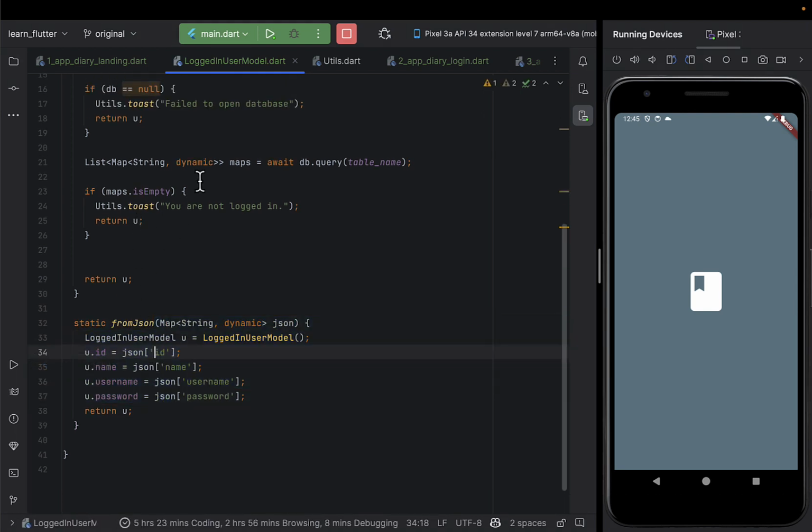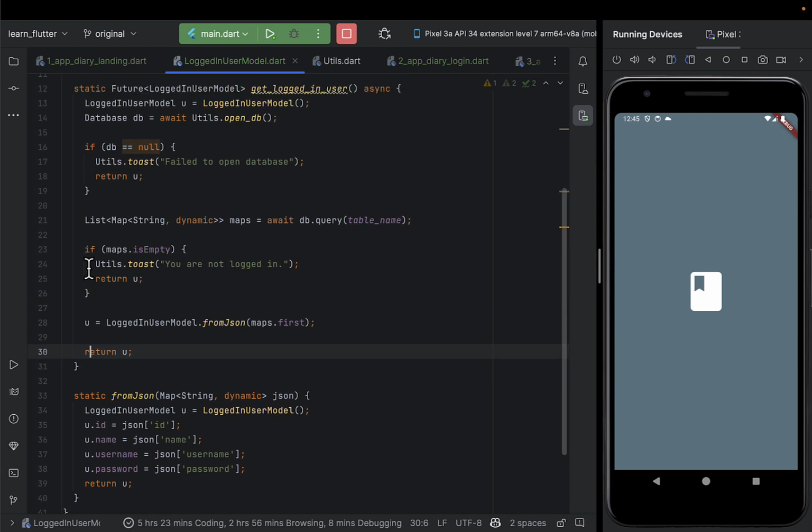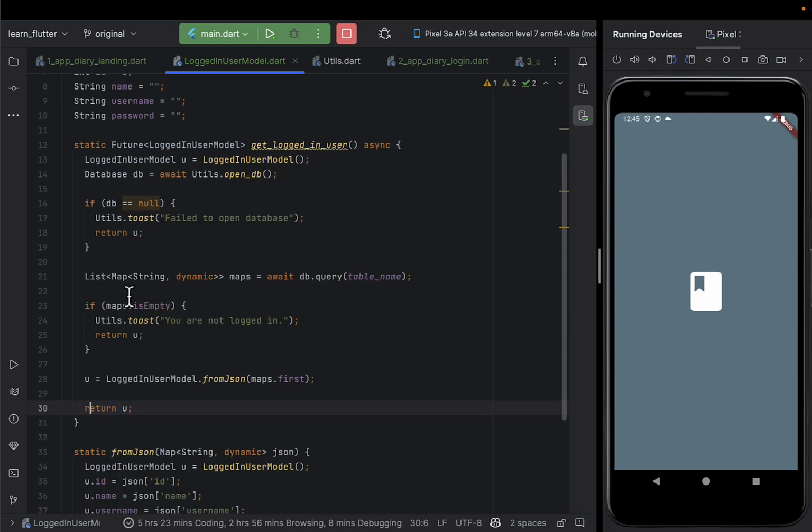After doing that, we're going to get the first element. After we have checked that if there's no element, you should return from here. So you is just going to be equal to LoggedInUser.fromJson, and then you say maps.first. Here .first will get the first object, and then call this method and return the JSON. So we don't need to loop, and then we return the logged in user. Like this, we'll be able to get the logged in user.